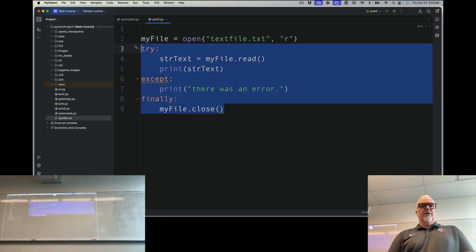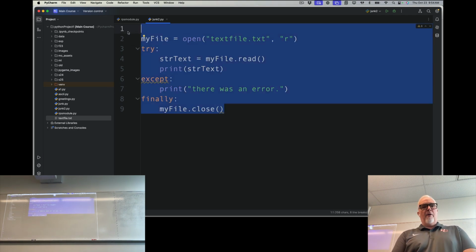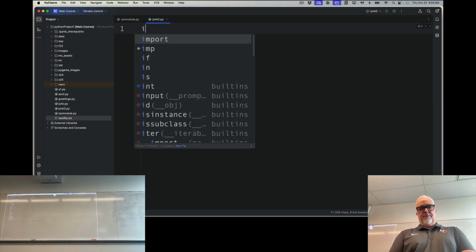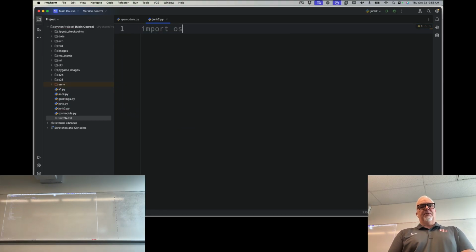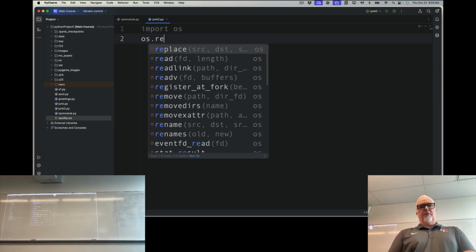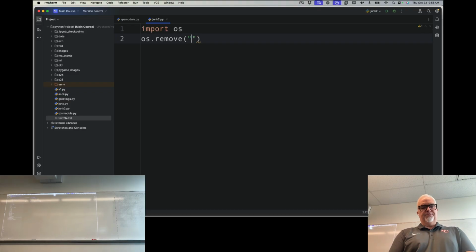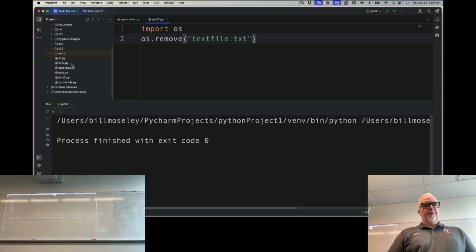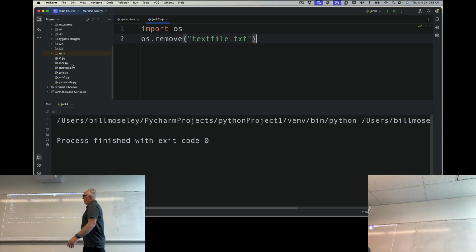So if I want, I can say import os, and then I can just say os.remove textfile.txt. And when I run that, you can see now, or you can't really because it's too small on this screen, but that file's gone. So it just deletes it.